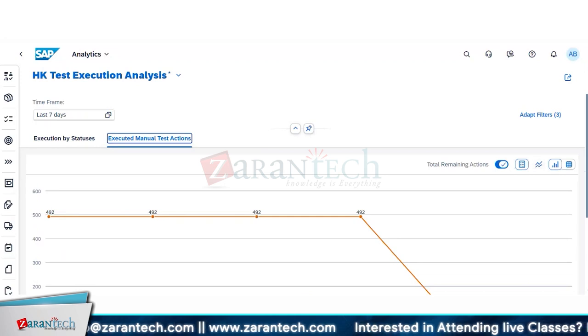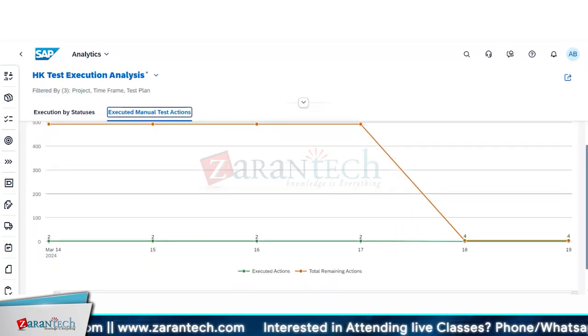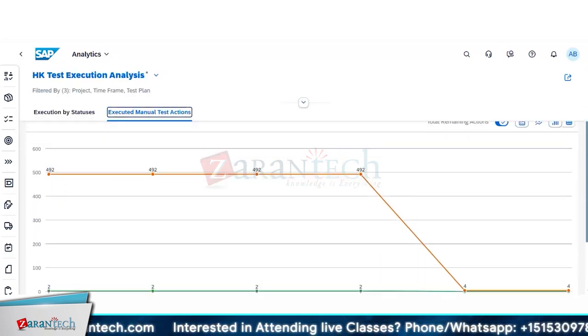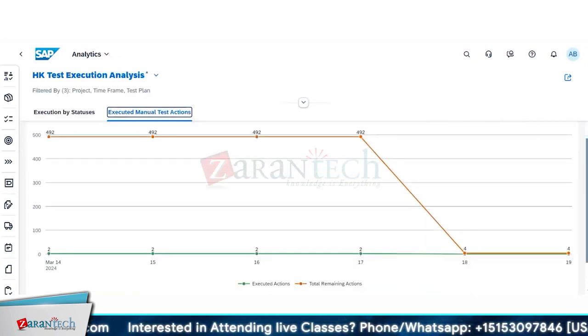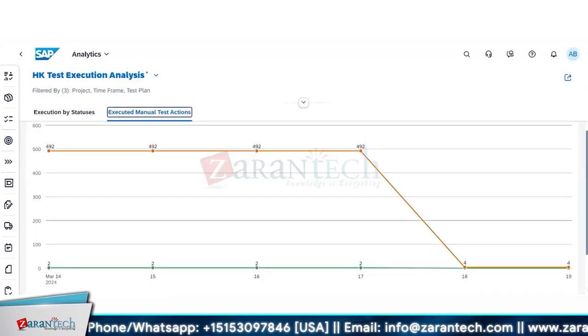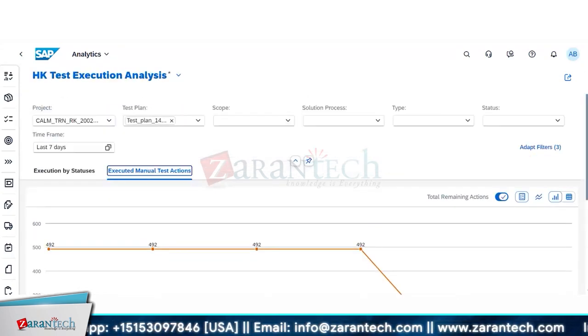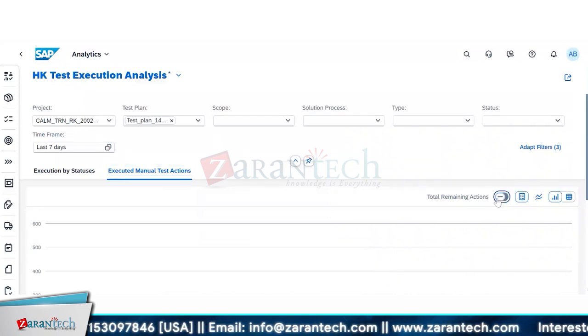So this is taking the total steps or actions across my test plan which are pending. There are 492 pending, and I have executed two steps. Then 492 reduced to 4, because I think I completed one test case, so it reduced, right? Like that, it gives you the overview. If you don't want to see it, you can remove it, right?